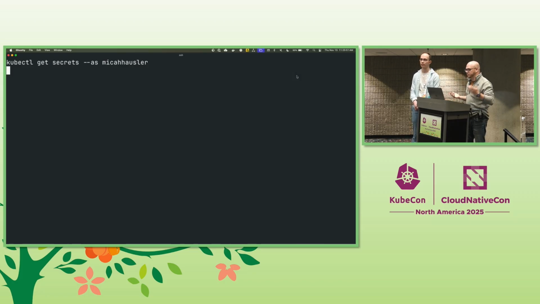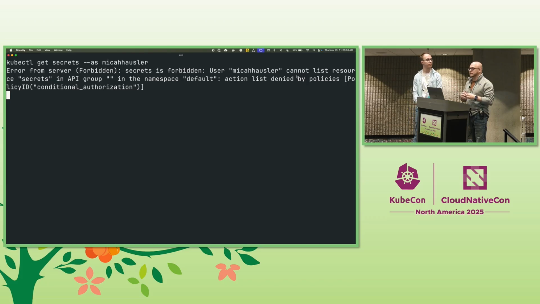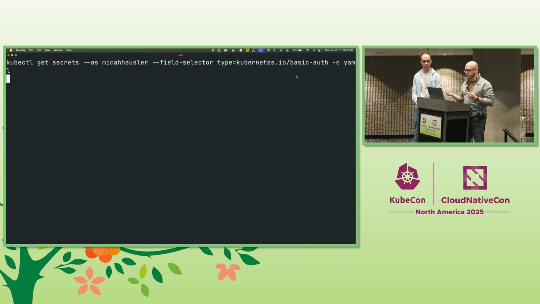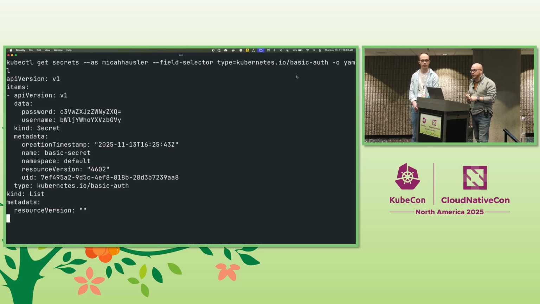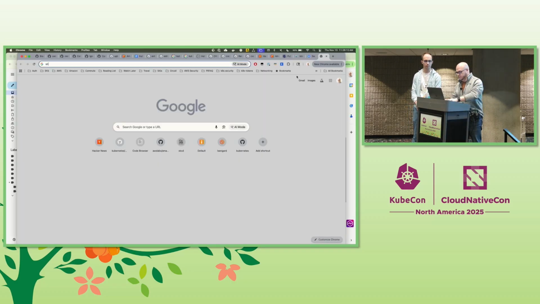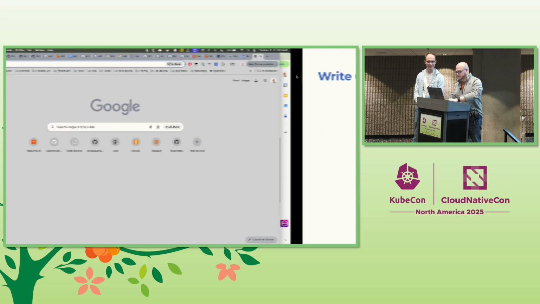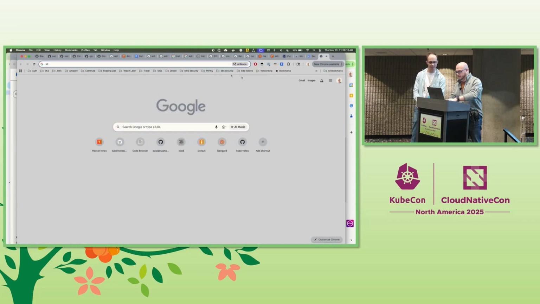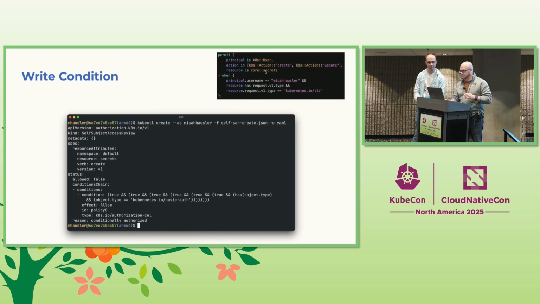And now if I, again, similarly try to get secrets unconstrained, just kubectl get secrets, I'm going to get denied, because I did not have the appropriate type set in the field selector, as the policy dictated. Now if I set a field selector of type kubernetes.io/basic-auth, I can list and get back that secret I just created. So that's the demo. Cool. So it actually worked. Nice.